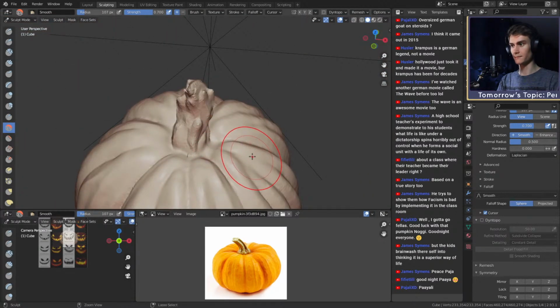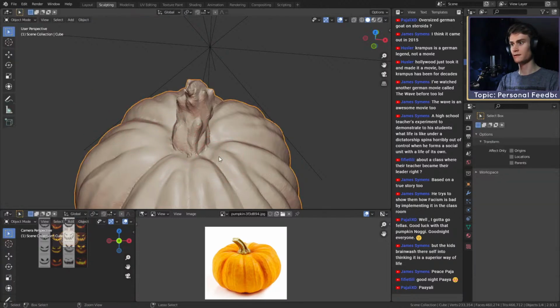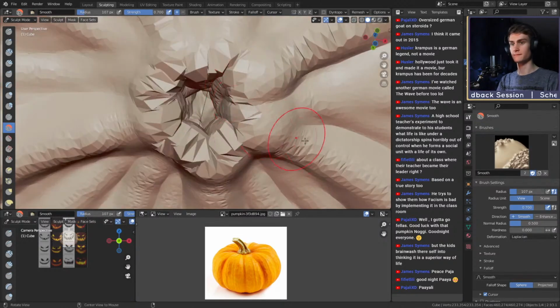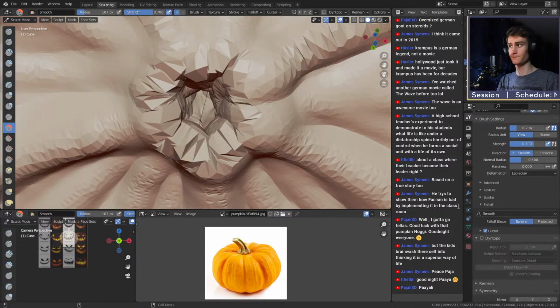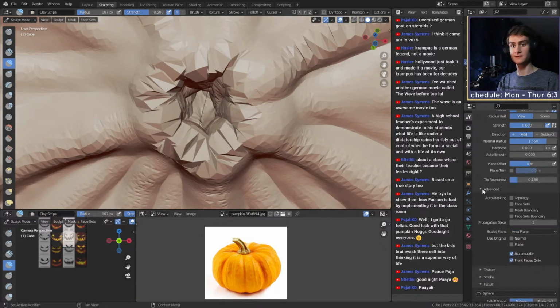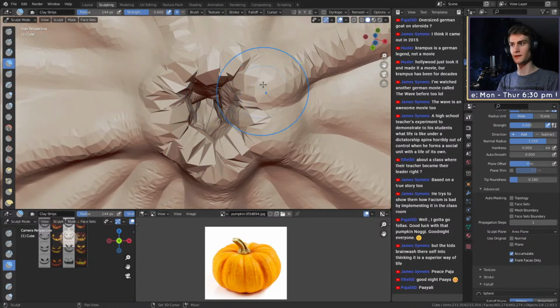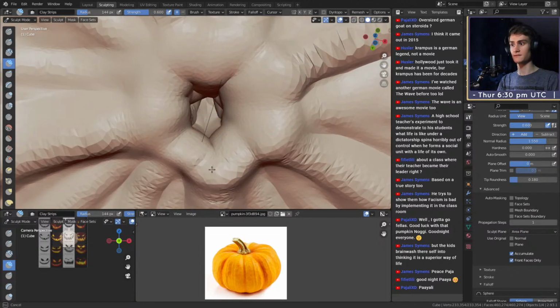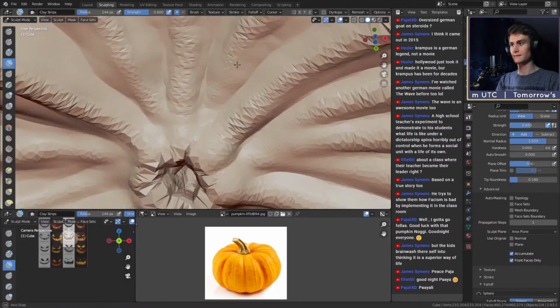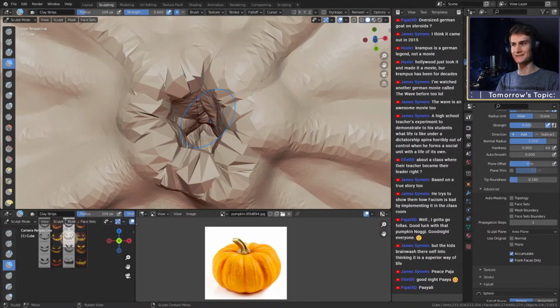Oh, wait. We need to enable front faces only so that we only change the inner region. Advanced, and then front faces only. This will let us smooth without affecting out here. Oh, wait, what? Okay. I guess that doesn't work then.